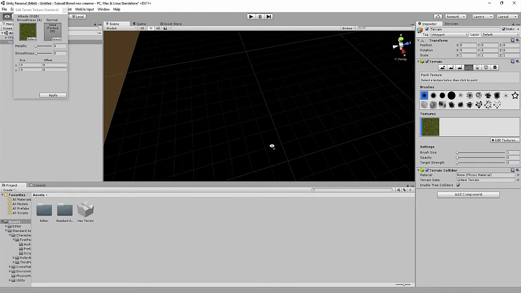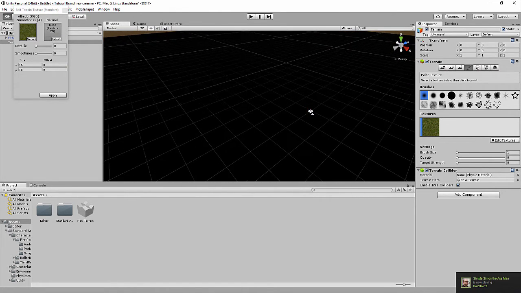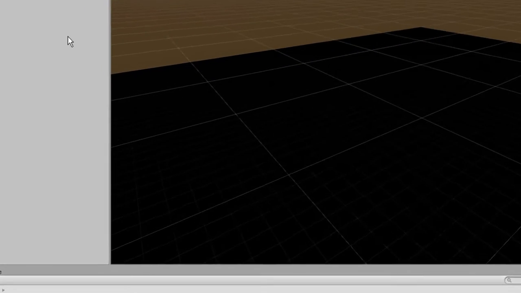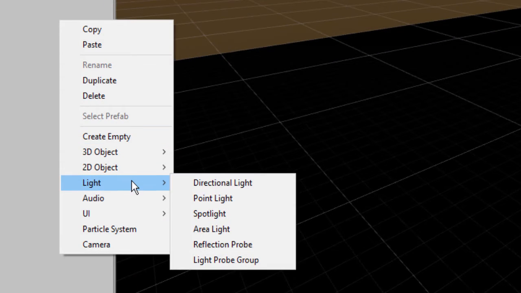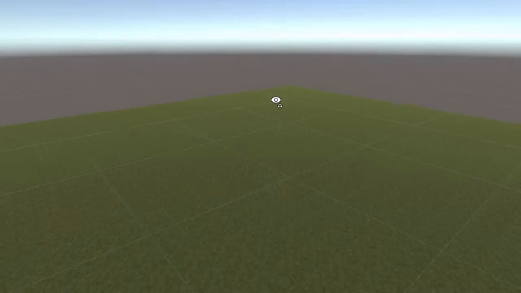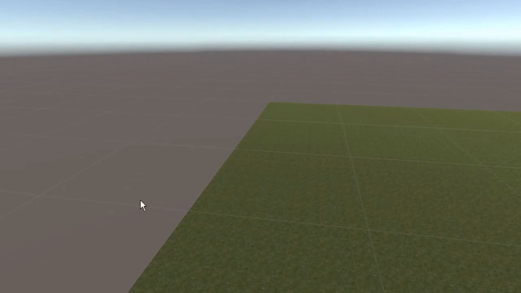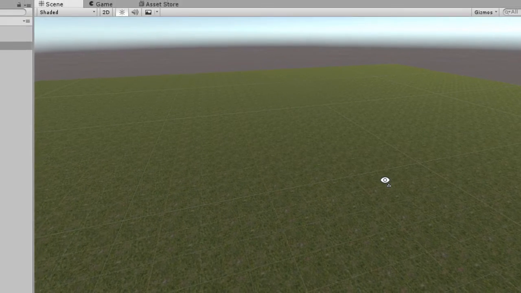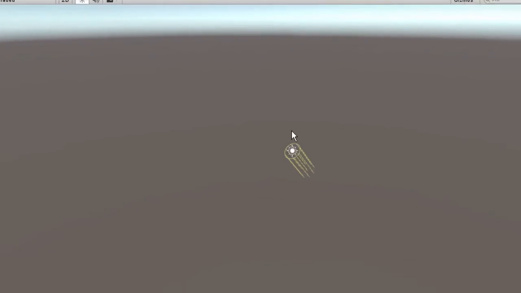Click on that texture, and wait a minute, it's still black. What do we do? Well, that's very simple. I'm glad you asked. Let's create a light, because you can't see in Unity without a light. So we're going to make some directional light, and oh my goodness, that looks beautiful. You can click on the light itself, go down there.